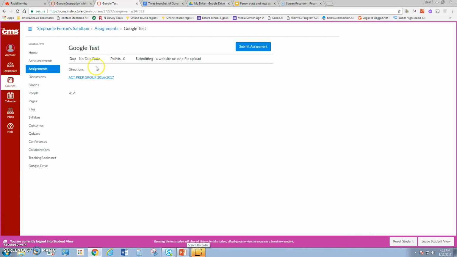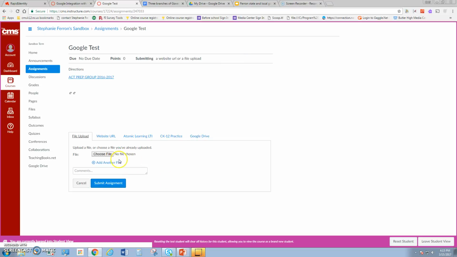When I click my assignment, now I see my directions just as my students would see it, and I want to click Submit Assignment. When I click Submit Assignment, I have the options I selected, the file upload or the URL, but you'll also notice I'll have one that says Google Drive. If students have authorized their Google Drive under their account settings, then when they click Google Drive, their drive will pop up. Folders first, and then Documents. The newest document will be the first document underneath your folders. The students will simply need to click Google Drive. I will not be able to do this in Student View, and then select the file and click Submit.